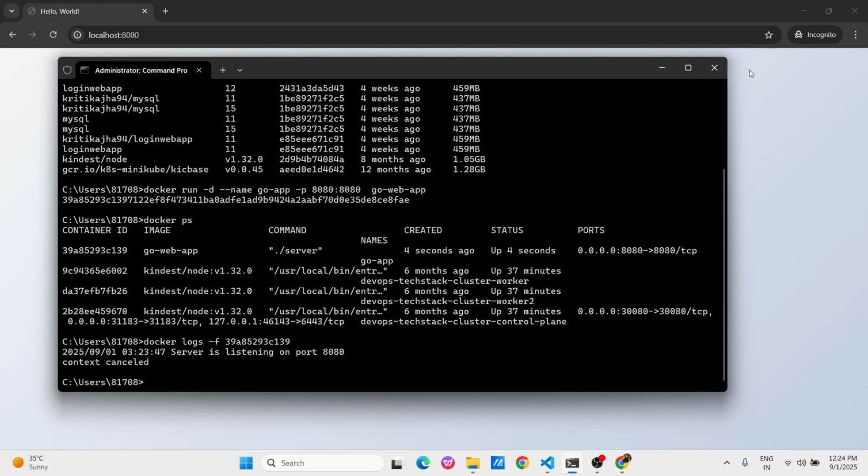Now I want to deploy the same application on the Kubernetes cluster. But to access this image on the Kubernetes cluster, you need to make sure that this particular image is available on your Docker Hub website. So how to do it? Let's try to push it into the Docker Hub.